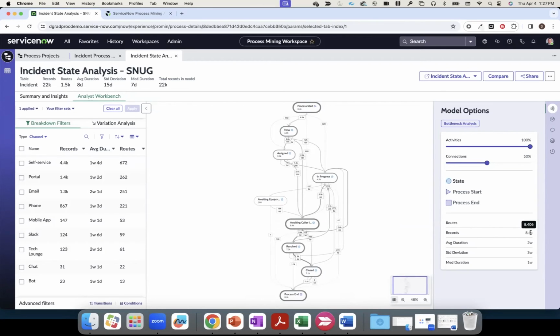If you remember back to the summary and insights page, that was the first one on the list, right? So we could have just jumped right to this piece, but I wanted you to see a little bit of the functionality you have to start narrowing the data down. And now that I've narrowed it down to just those 8,400 incidents that are touching the state of awaiting caller info at some point in their life cycle, what can we do?